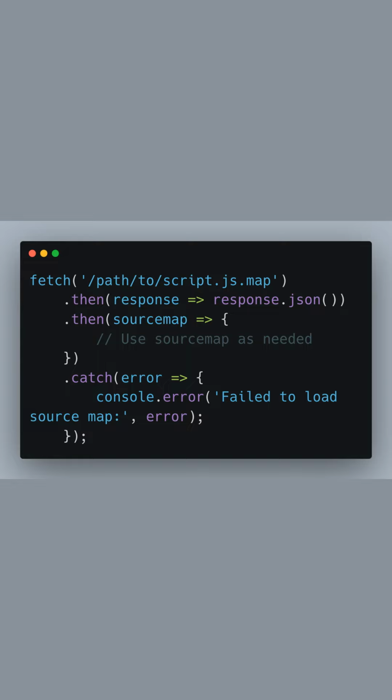Sometimes, you might need to load source maps dynamically or troubleshoot issues related to them not being linked properly. This code demonstrates how to fetch a source map file using the Fetch API. It's a two-step process where we first fetch the source map and then parse it as JSON. If anything goes wrong, such as a network issue or a typo in the path to the source map file, the catch block will log an error. This can be critical in diagnosing why a source map isn't available in your developer tools.